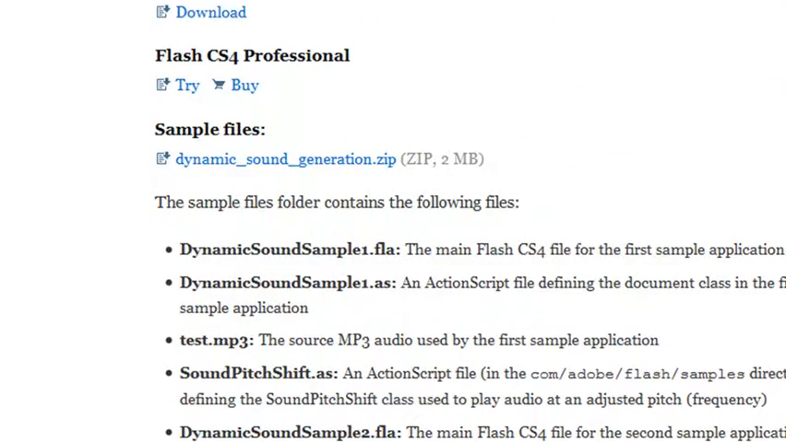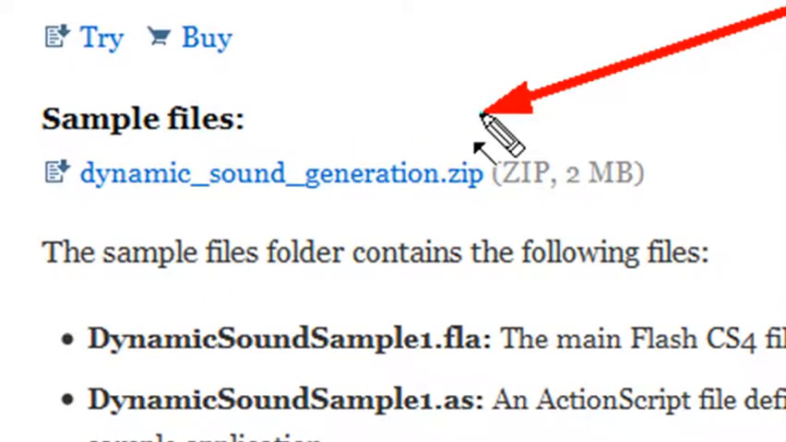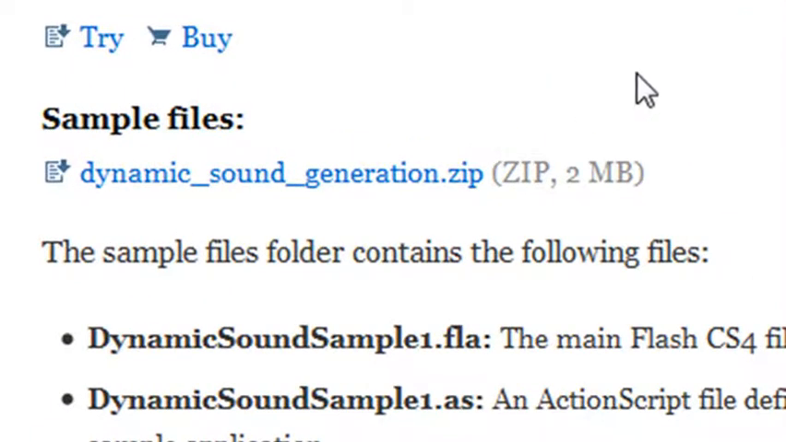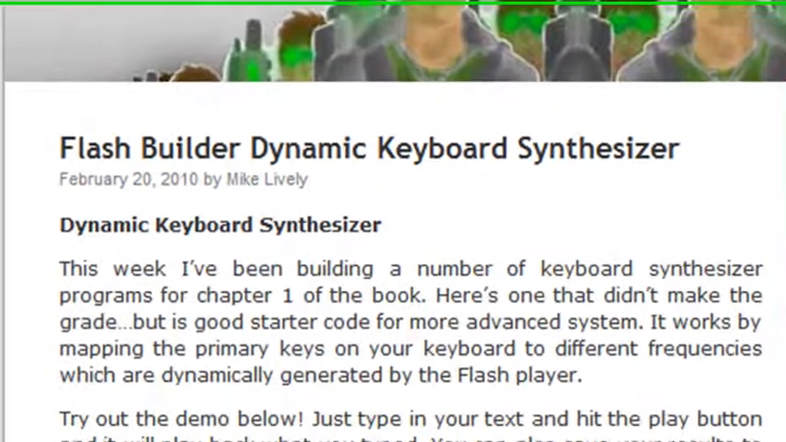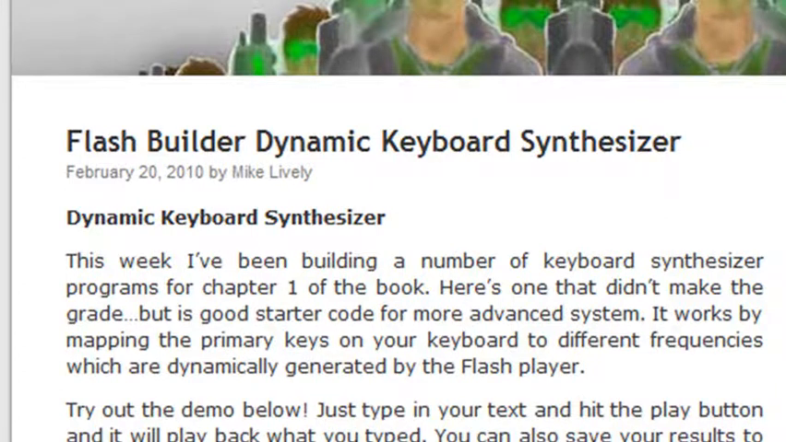We actually use Jeff's code, so come along here and download the code. That's one of the great things about Adobe's site: they do give you the code to work with. Download that and you can follow along with what I've done. Now I took Jeff's code and I changed it, because all he did was create a Morse code application.